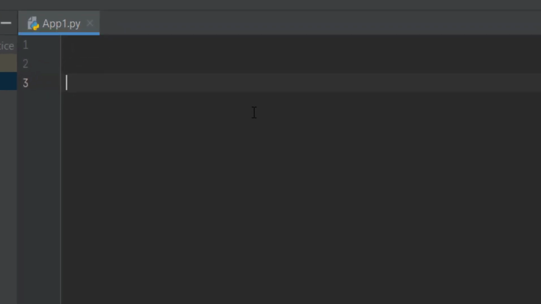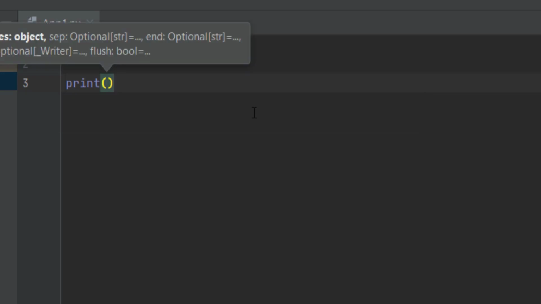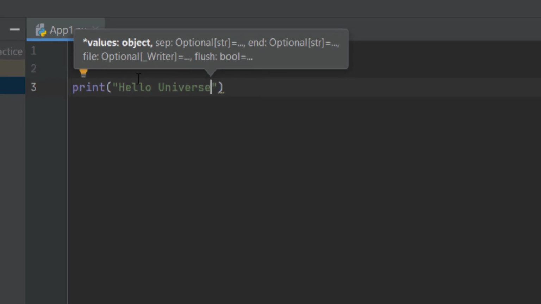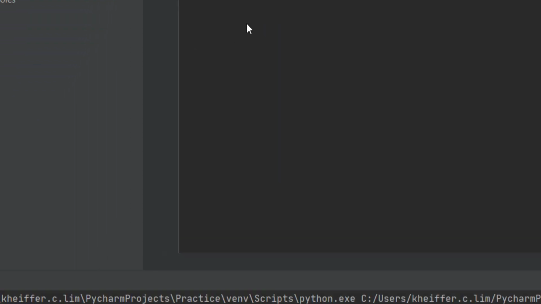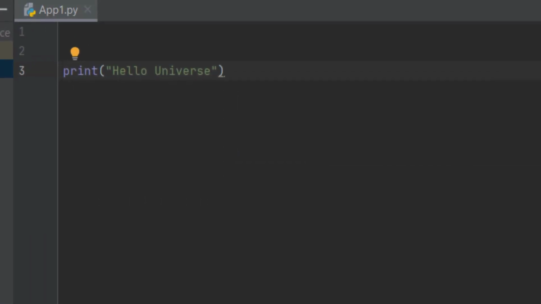The simplest directive in Python is the print command. It simply prints out a line. Let's say we want our program to print out the string hello universe. We would use print, and then inside the parentheses, we'll enclose the hello universe string with double quotation marks. Hello universe. To run this program, we can go to the menu bar, go inside run, and click run. There you go, it was able to generate a string hello universe in our console.